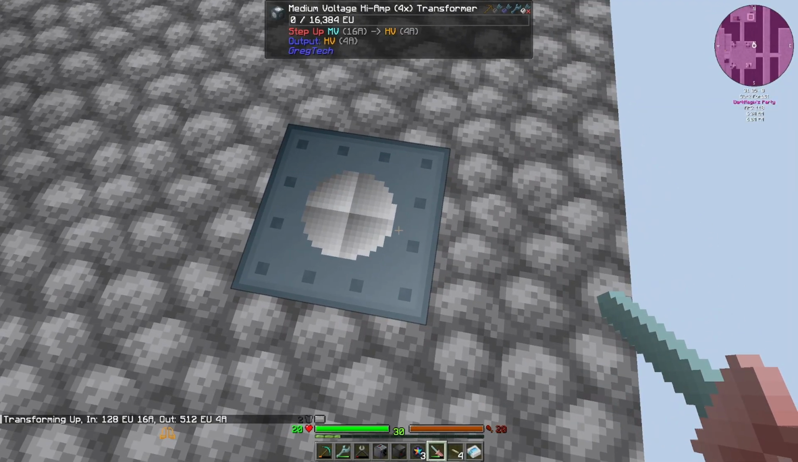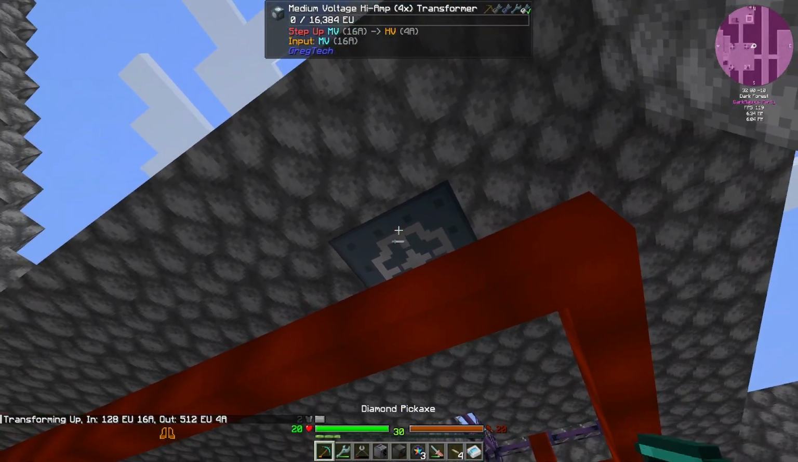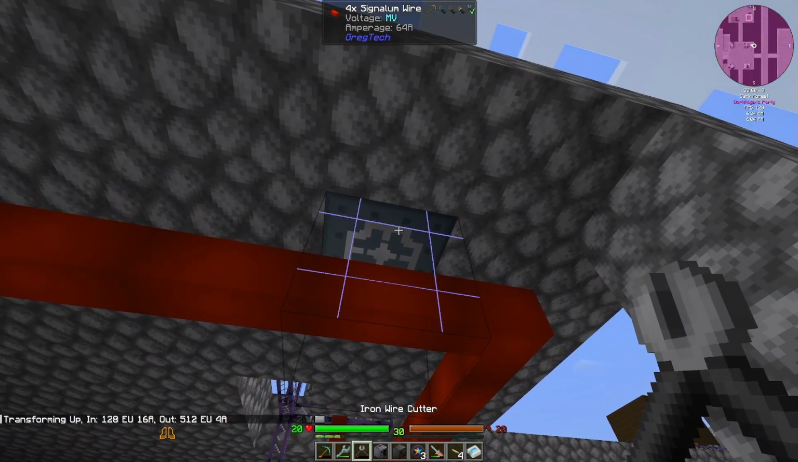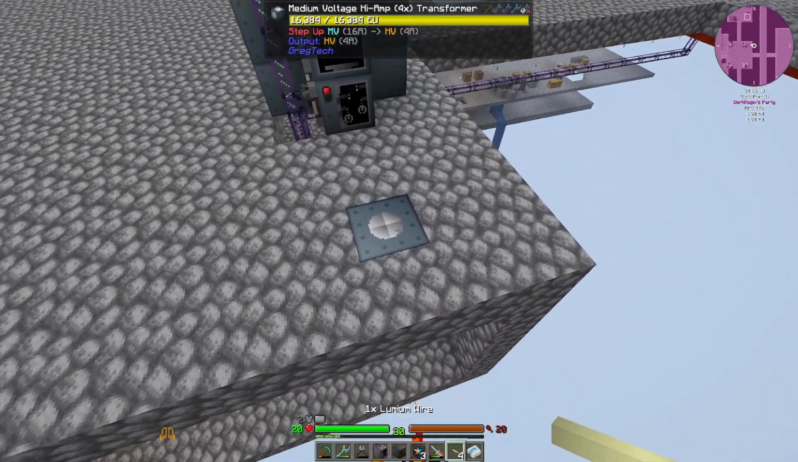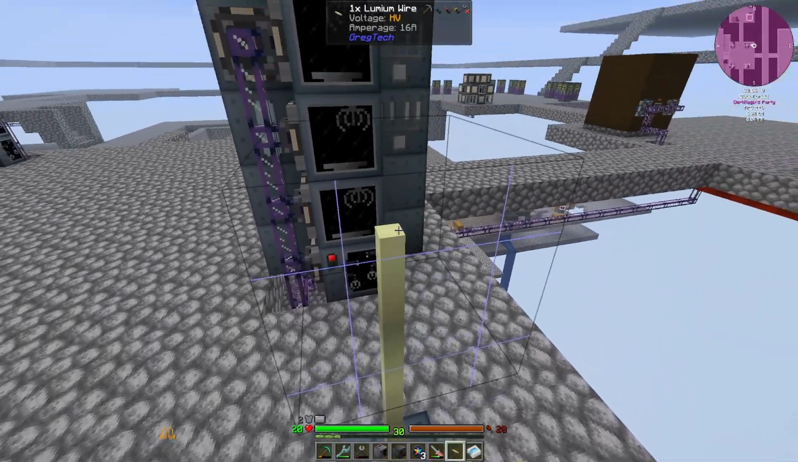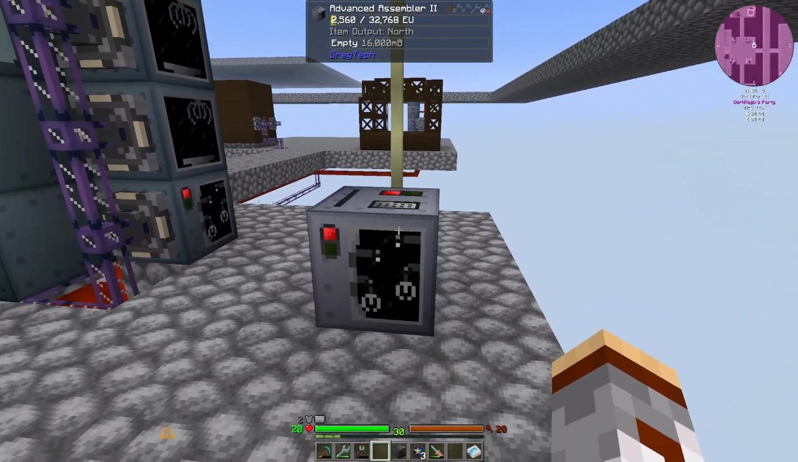Okay, output 4 amperage. Good, good. And then if we come down here, we're looking at input of 16 MV. In you go. Then boop, boop, boop, boop. Cool. So there you are.